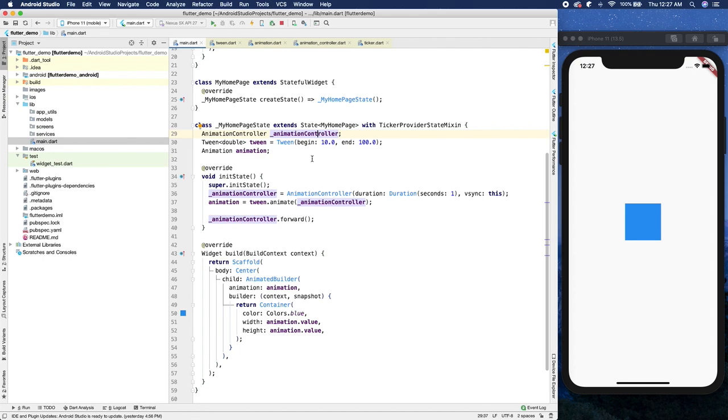The tween just defines the beginning and the end of the animation, and the animation itself is just a wrapper, a convenience over a tween for you to use in your UI, because using a tween directly would be awkward, because then you would have to deal with two objects instead of just one. The animation controller takes vsync, and vsync is just a handle to create these ticker or tickers, depending upon how many of them you need.